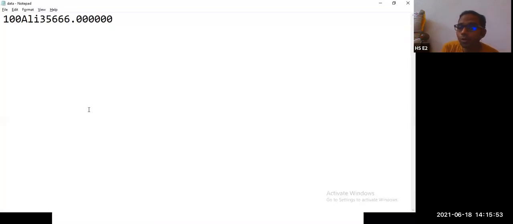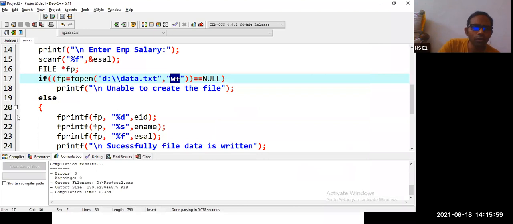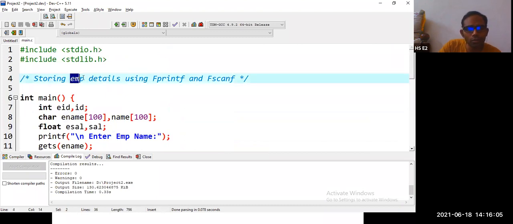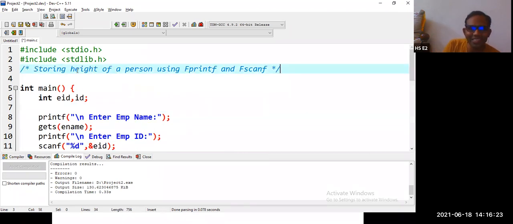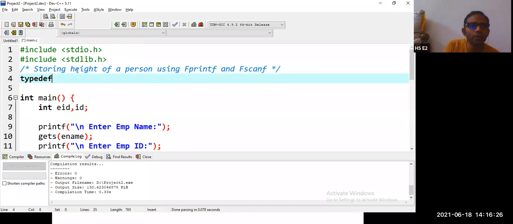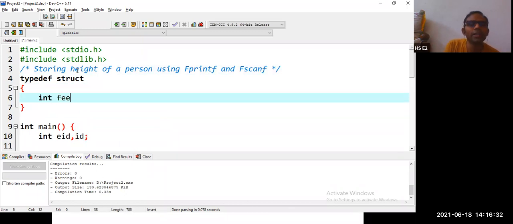Okay, now let us go with the binary. Yeah, let us change the program. So now we want to just increase the complexity of the program. So what I'm going to do is we are going to go with storing the height of a person using fprintf and fscanf. Let us reduce the complexity by removing all this content. So coming to the height of a person, let us go with a structure. So typedef struct, then we have integer feet, comma, inch. So one person will be having only feet and inch.